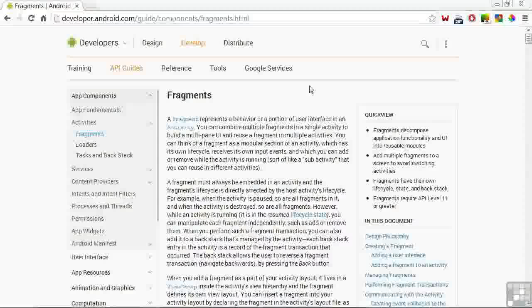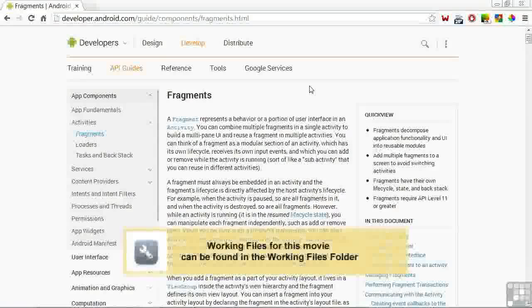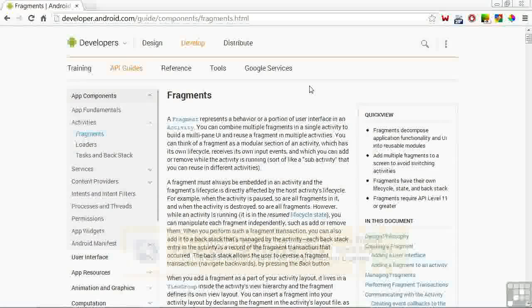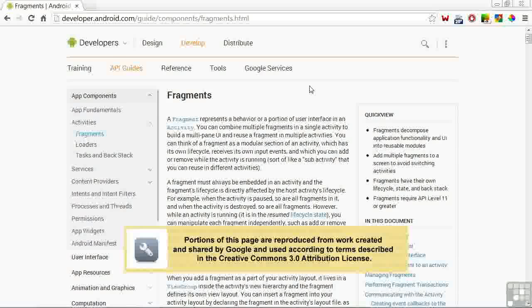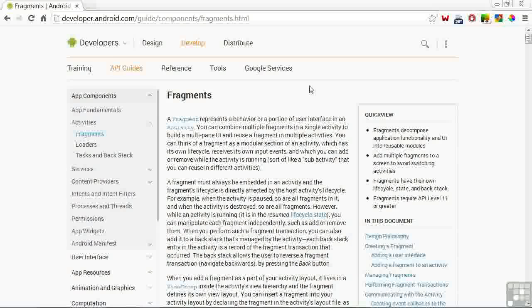In this lesson, you'll learn how to use fragments in your Android apps. A fragment represents a behavior or a portion of a user interface in an activity. You can combine multiple fragments in a single activity to build a multi-pane user interface and reuse a fragment in multiple activities. You can think of a fragment as a modular section of an activity that has its own life cycle, receives its own input events, and which you can add or remove while the activity is running. Sort of like a sub-activity that you can reuse in different activities.